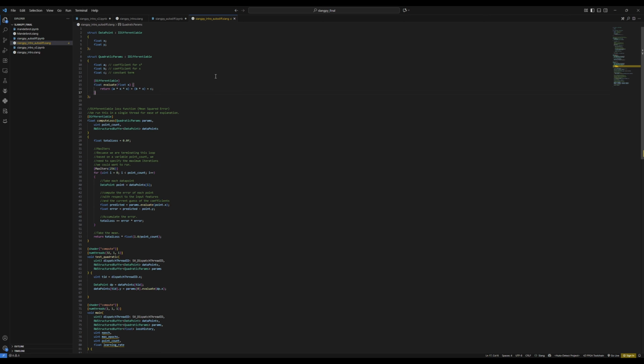So notice that we've got this data point and quadratic params, and we've made these inherit the IDifferentiable interface. Just like we saw in Nia's talk, you can make a struct in Slang inherit or implement an interface. This is the IDifferentiable interface, and this is what makes a particular data type differentiable. It's going to track an output with respect to an input or vice versa.